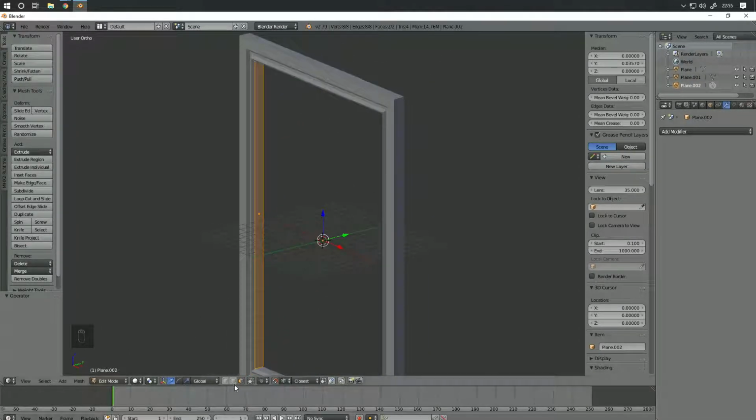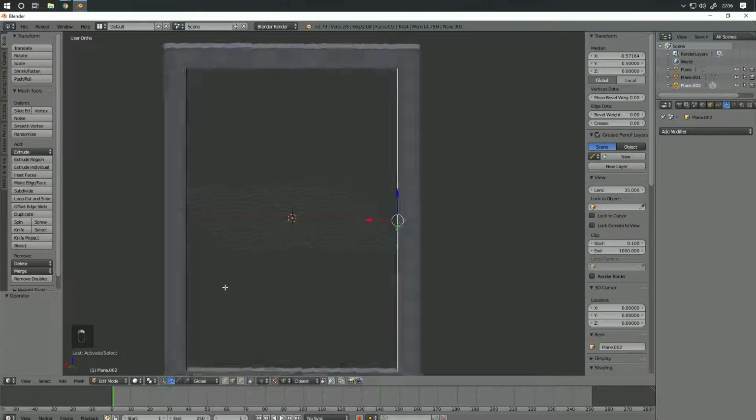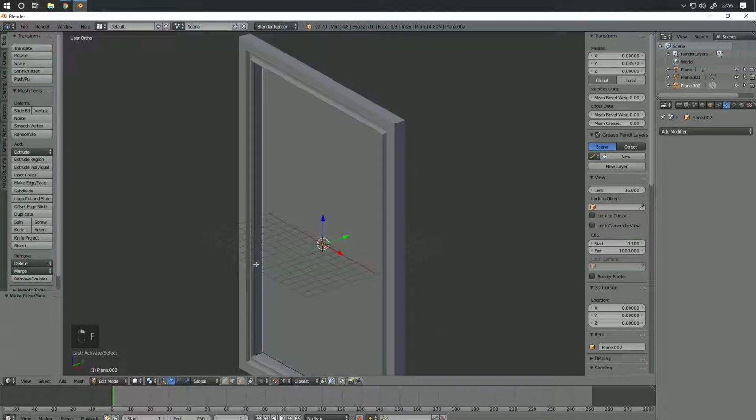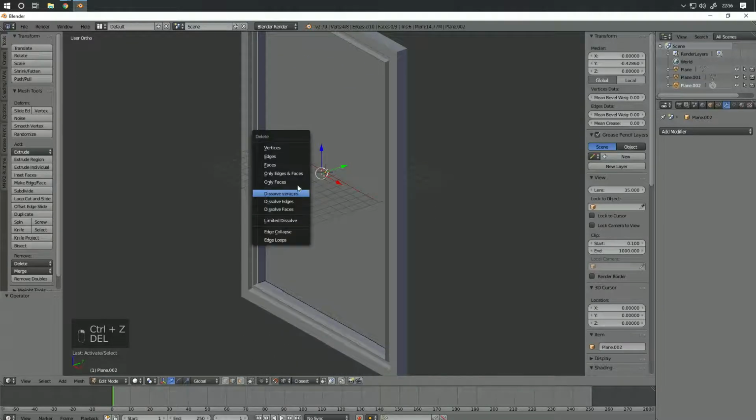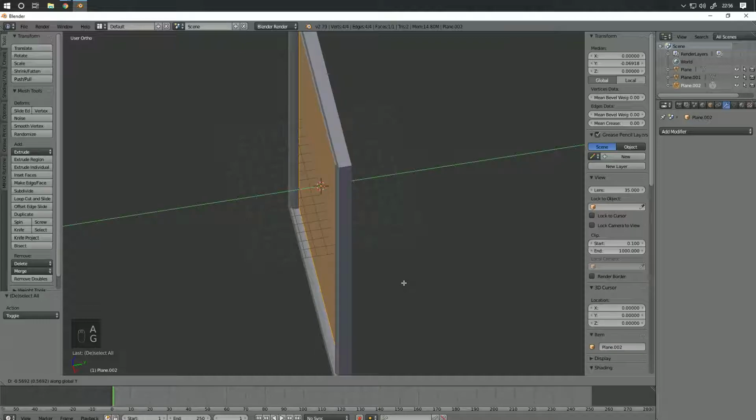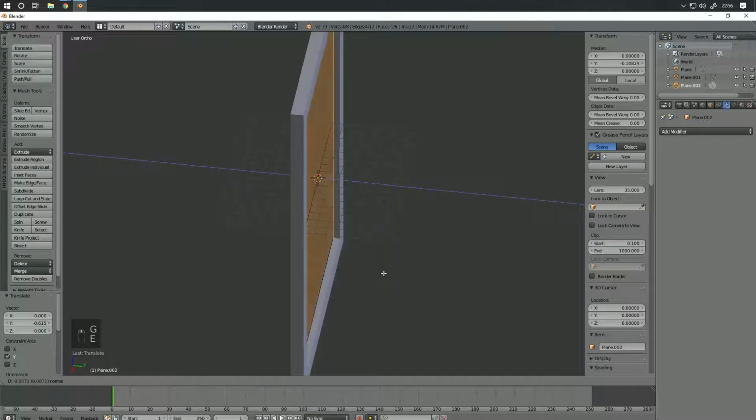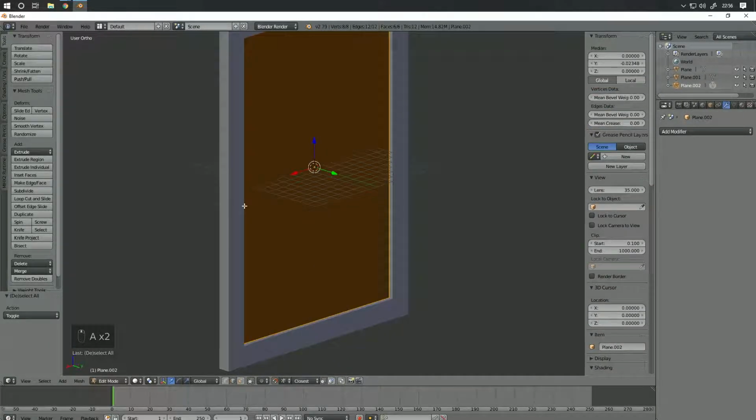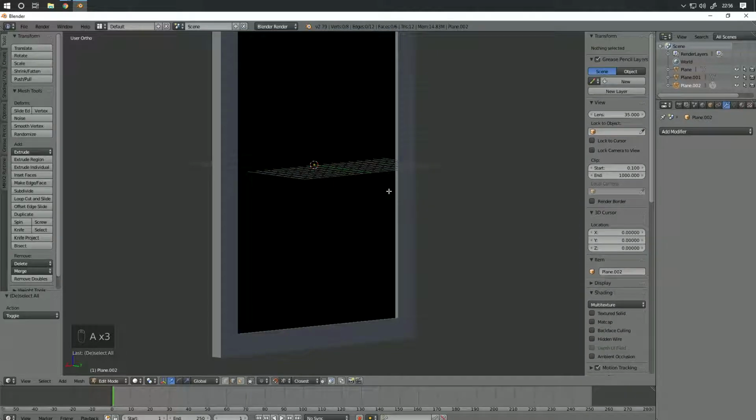So now what we're going to do is actually join these up. We're going to join one of them, and then delete these other two edges so that it's now just a flat plane. We're going to do G and Y and bring it in just a little bit. Press E and extrude it along the axis that it wants us to do it on. Now you can see that if I sort of hold this at an angle, it goes black. That means that your normals are the wrong way around.